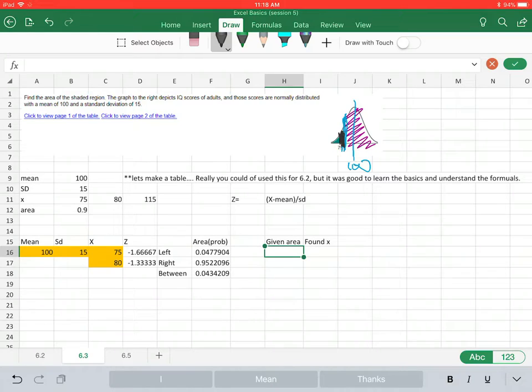is you can find the area. So if you're given an area, so in this case I'm giving you the area of 0.9. So the area you're given is 0.9. And we're going to leave the mean and standard deviation the same. So say it's the same question, find the value, so find the x, with a mean of 100, standard deviation of 15, and an area of 90%, so 0.9.